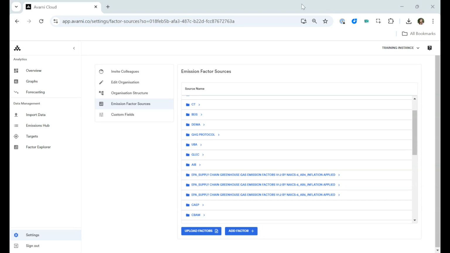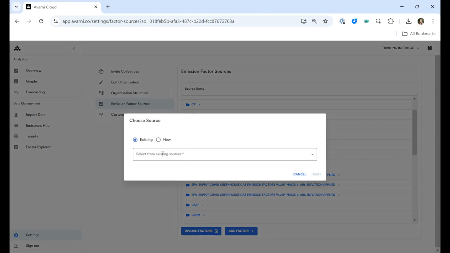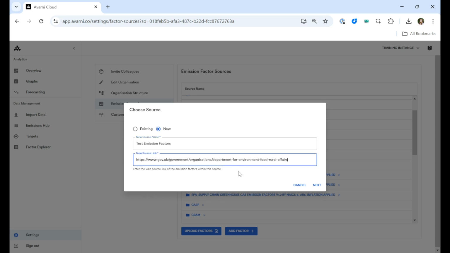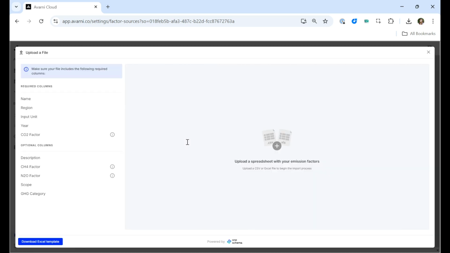Navigating back to Avarni, I will click on Upload Factors. If there's any existing emission factor source that you've created, you can click on the drop-down list. Otherwise, click on New, enter in a new emission factor source name, a link, click Next. Upload your file.